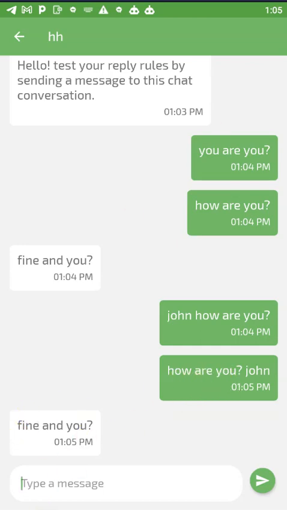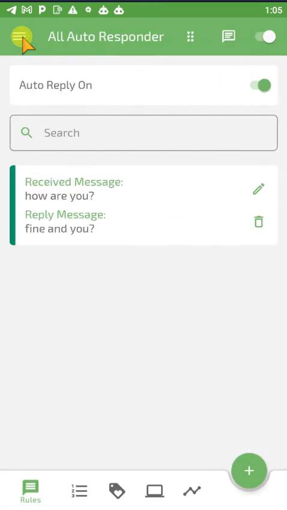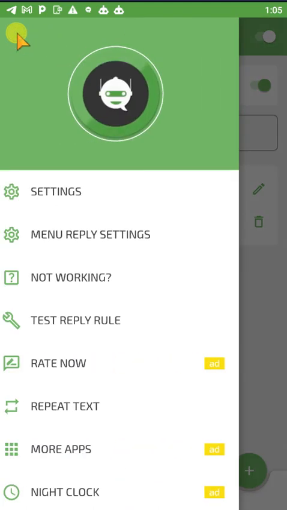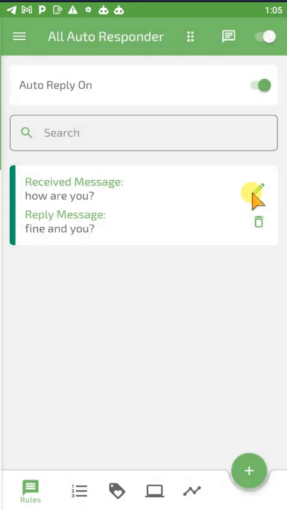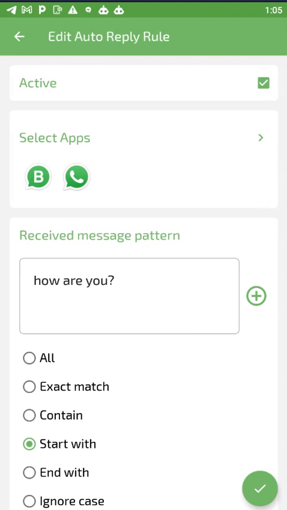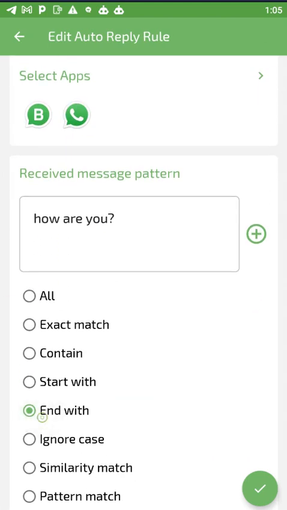So right now, let's go to the next tune. Let me edit by clicking on this edit pencil icon. Let's go to the next one. "End with" means it must end with the word that you put up here. You can put any word. It means that you can type any sentence, but it should end with that word. That's when it's going to respond.